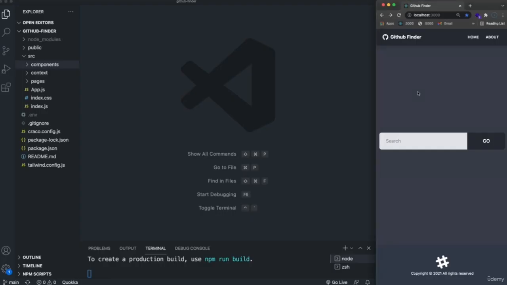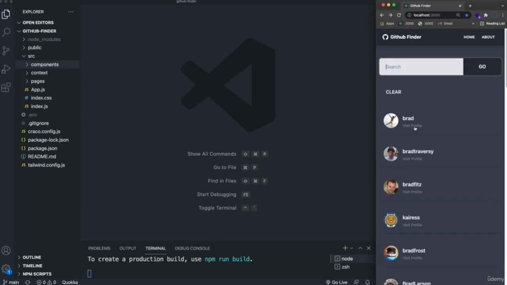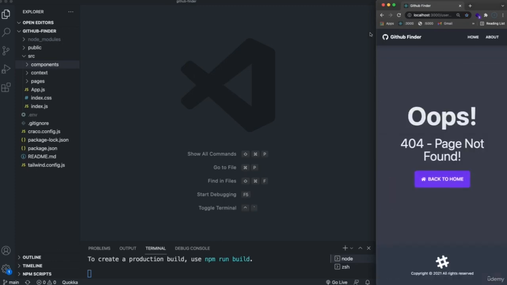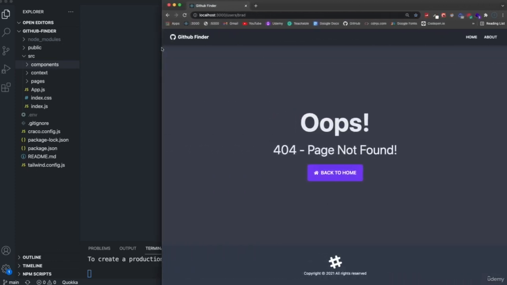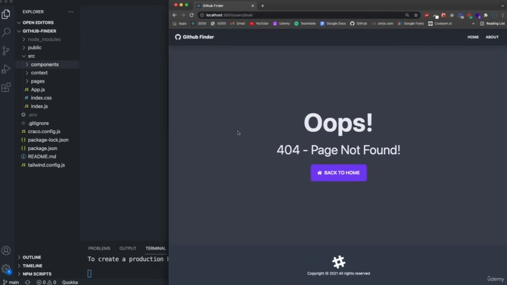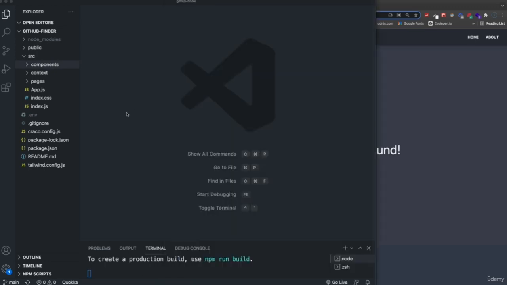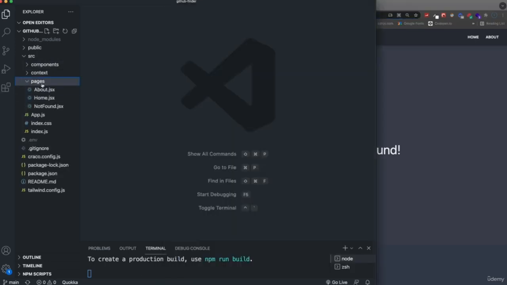Okay, so now we want to get the specific user data. So if I type in a search here and I click on visit profile, and I'm probably going to make this bigger because there's quite a bit of data we're going to display. But as you can see here, it goes to user/ and then whatever the login. So I want this to load a user page or a user component, but we're going to put it in pages since it is its own page.